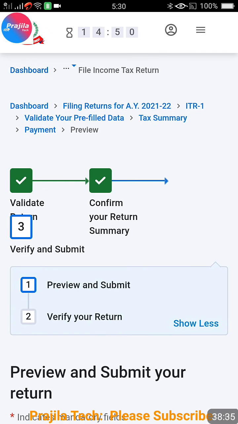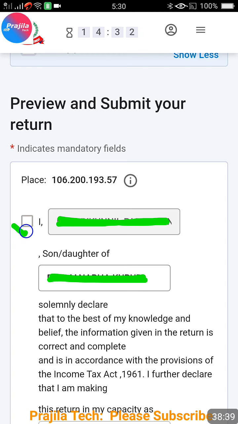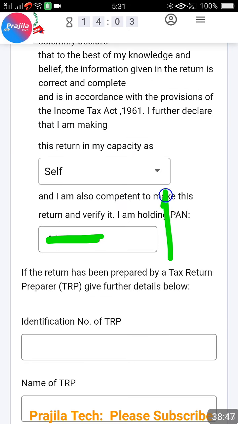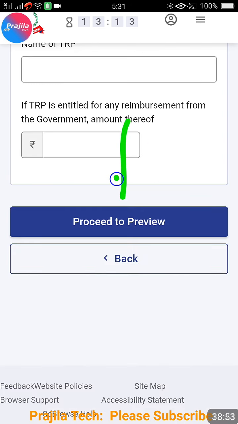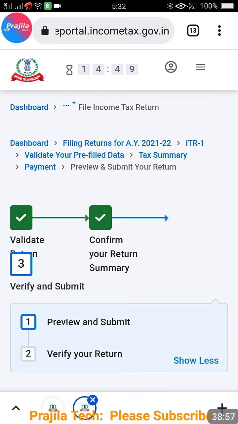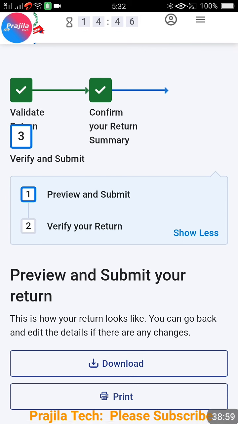Click on preview and submit. This is the last option, preview and submit. Make sure your name and father's name are shown properly. Just click on this tick mark, I agree. This is a declaration, and here as a capacity you can select self. You have two options, self or someone else filing for you. Select self if you are filing yourself. Click on proceed and preview. Now the preview and submit button.